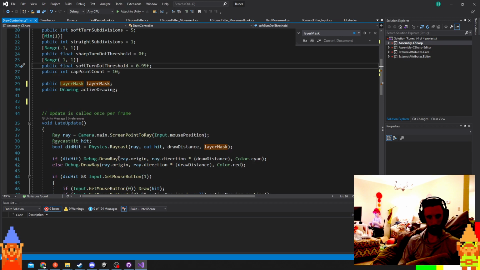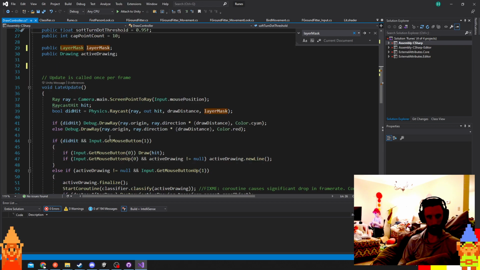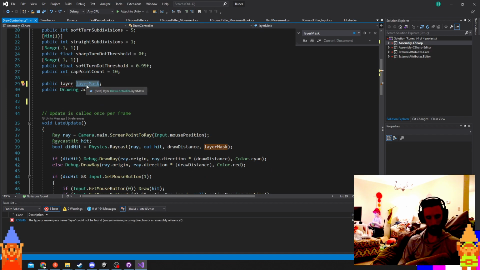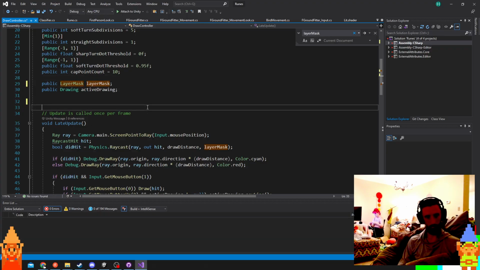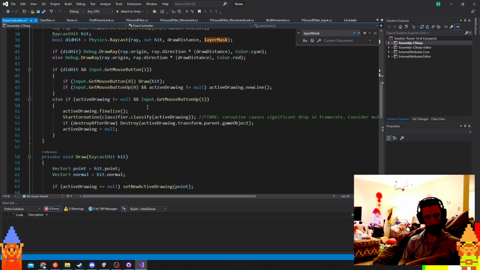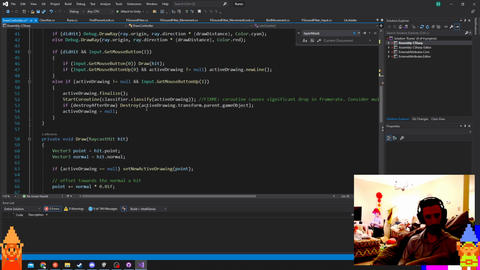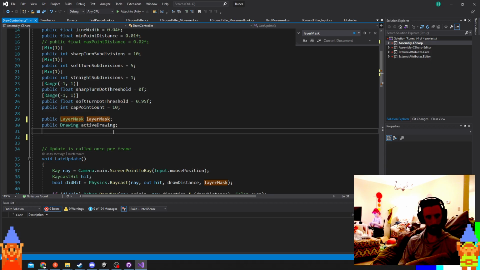Alright, scroll down. We probably messed some stuff up there. Maybe not. Is anything broken because we changed that to layer mask? Zero errors. Okay, we're fine. The method could probably handle both of them. Alright, just save that. We're good.